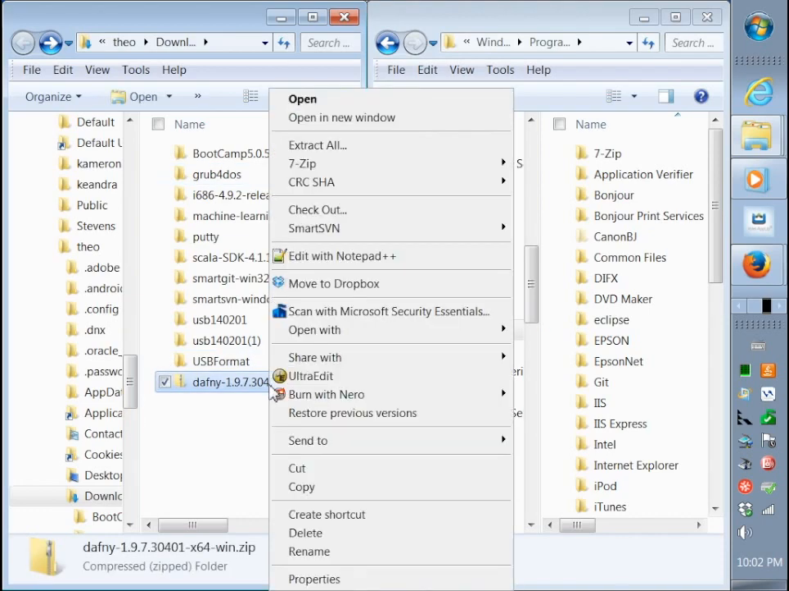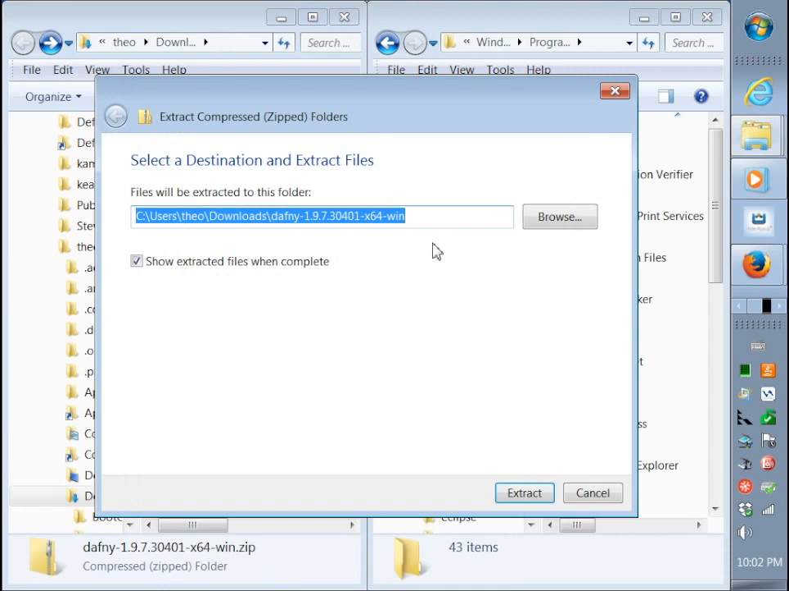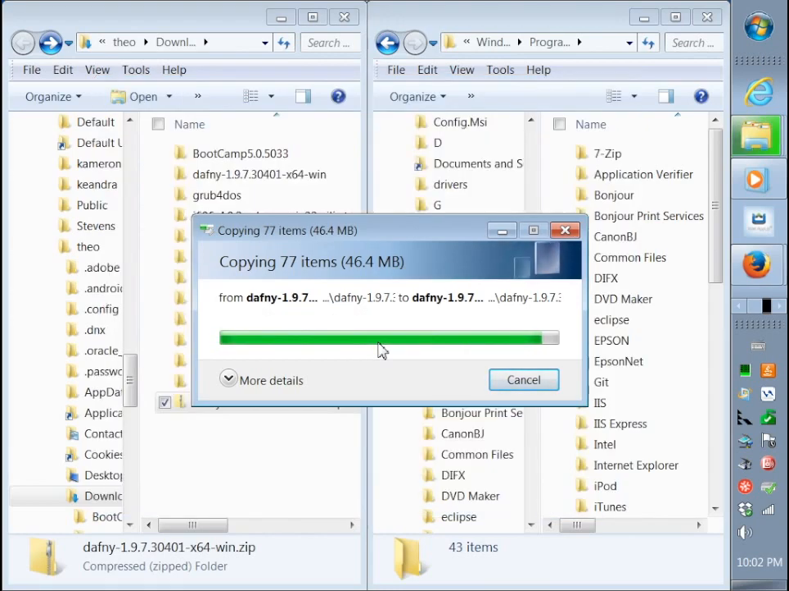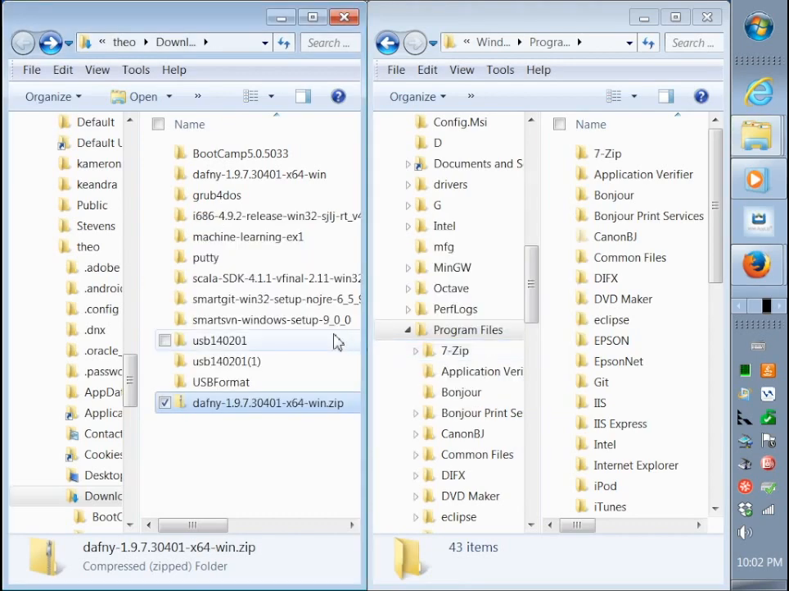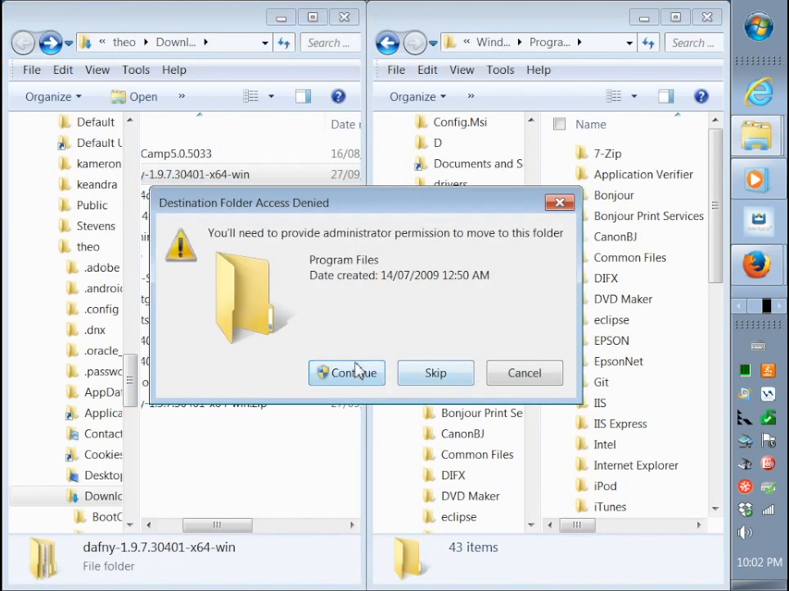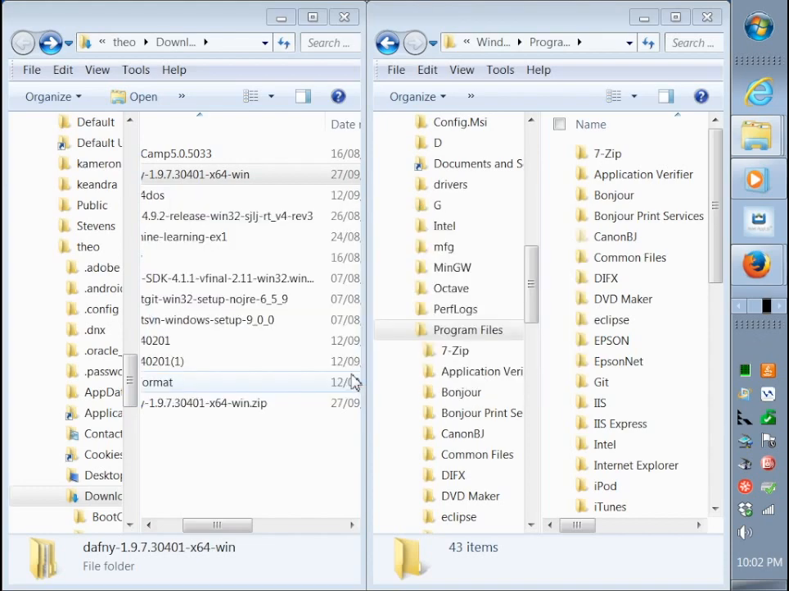It's a zip file. The first thing I'm going to do is to extract it. So that just expands the zip file and gives us a folder. So here's the folder. Now it doesn't really matter where you keep this folder, but it's probably not a good idea to keep it in your downloads folder. So I'm going to move it over to Program Files on the C drive, which I can do if I'm an administrator.